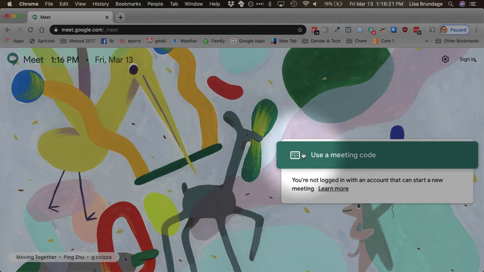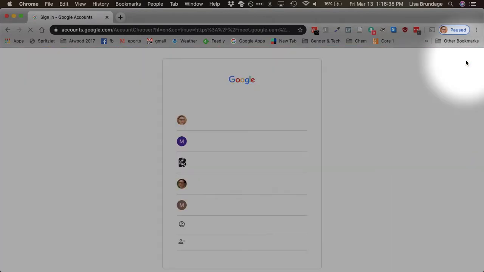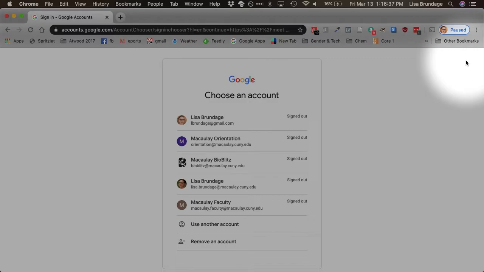The part that you really want to look for is this thing here that says use a meeting code, and it says you're not logged in with an account that can start a new meeting. Learn more. I'm going to teach you more by letting you know that all you have to do is go over here to sign in. If you have a macaulay.cuny.edu address, you can use that to sign in, and if you don't, you can use one of the faculty guest accounts.